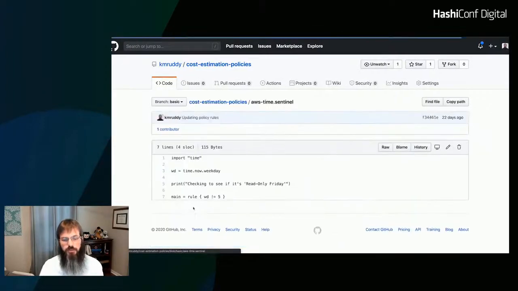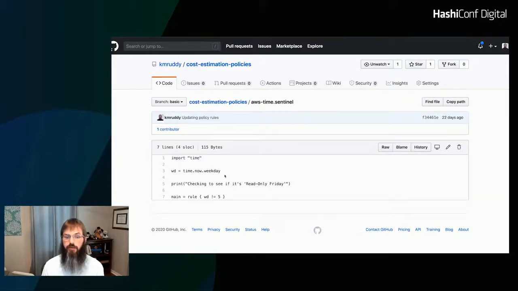Now we can also take a look at that other policy rule that we created, which is just a very simplistic, is it Friday? We're importing the time resource, establishing what day of the week it is in a numeral value, and then saying, hey, if this thing is equal to 5, because 5 is Friday, then fail. It's false. So don't let them provision that.